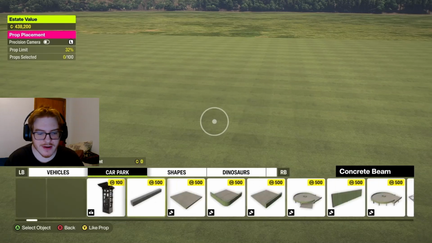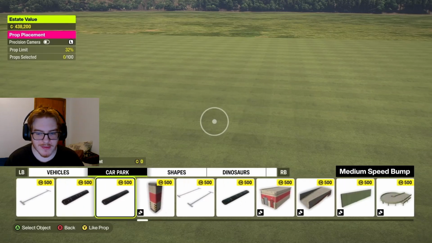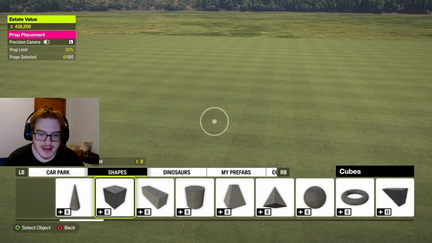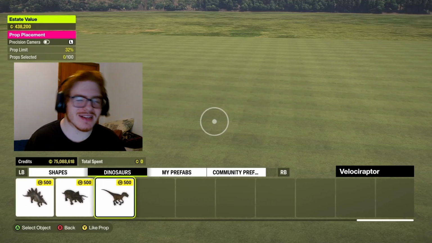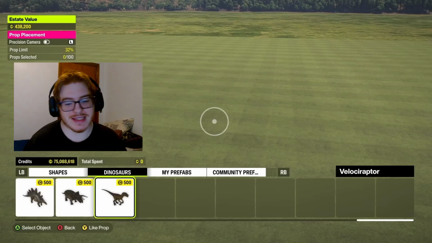Vehicles, straightforward. Car park, straightforward. This is for car park stuff. And shapes and dinosaurs. So I'm going to get into prefabs a little bit later, but we have some things to cover first before we get there.